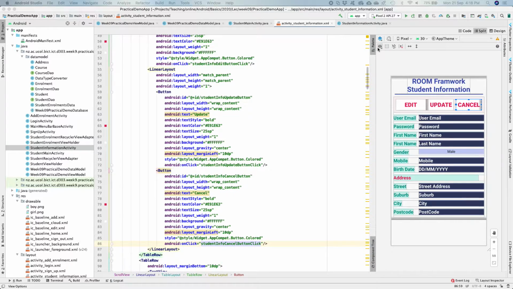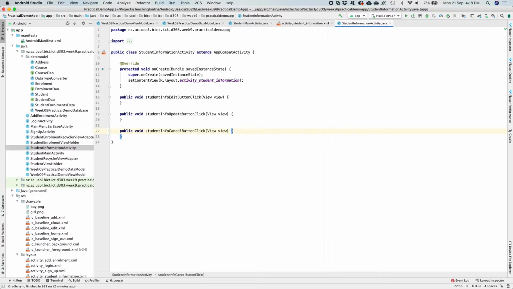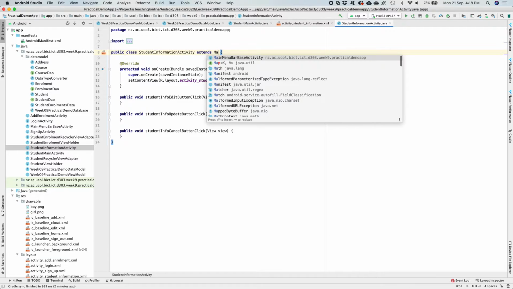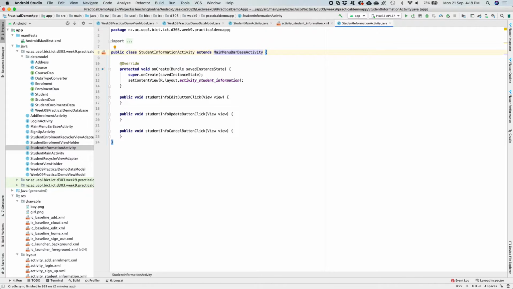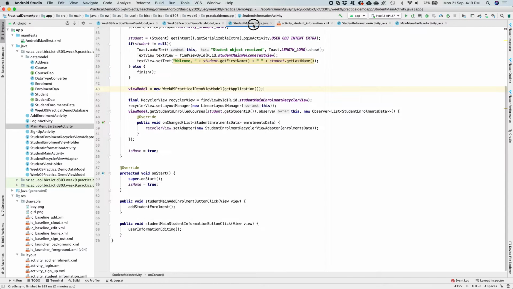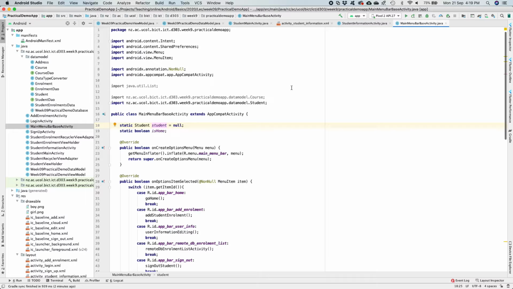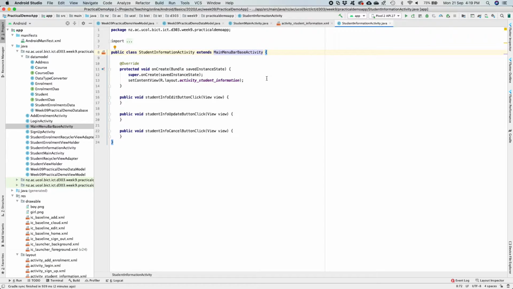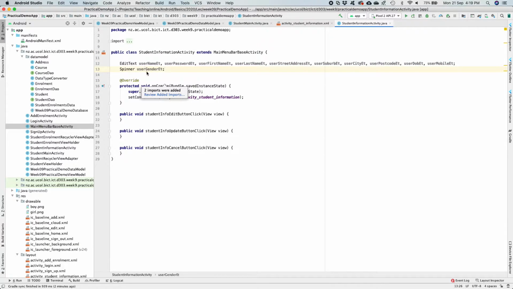Once we have done that, we will open our student information activity and see what we can do. There are a few things we need to make sure of. First, we need to make it the child class of the main activity so that it shows the same menu. We also have the student object, which is initialized in the student main activity and has the information about the student, so we can use that object to initialize the values inside all those edit texts and spinners.